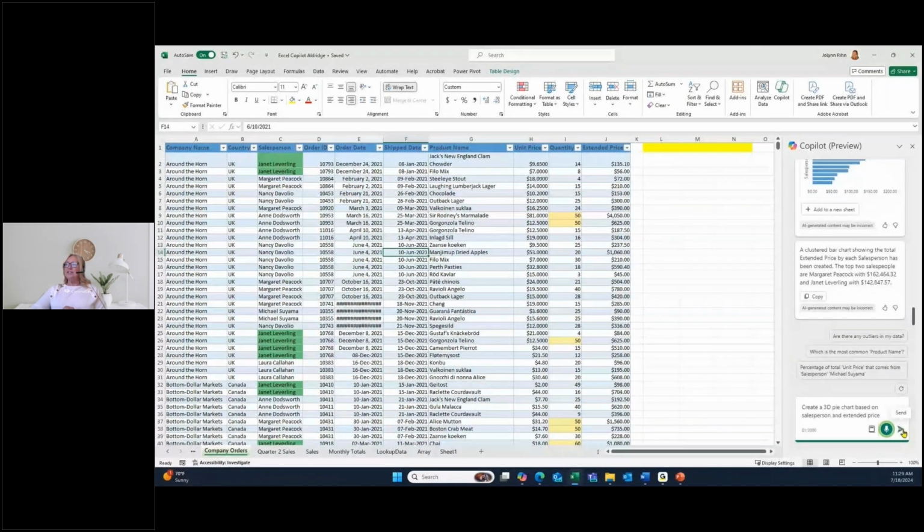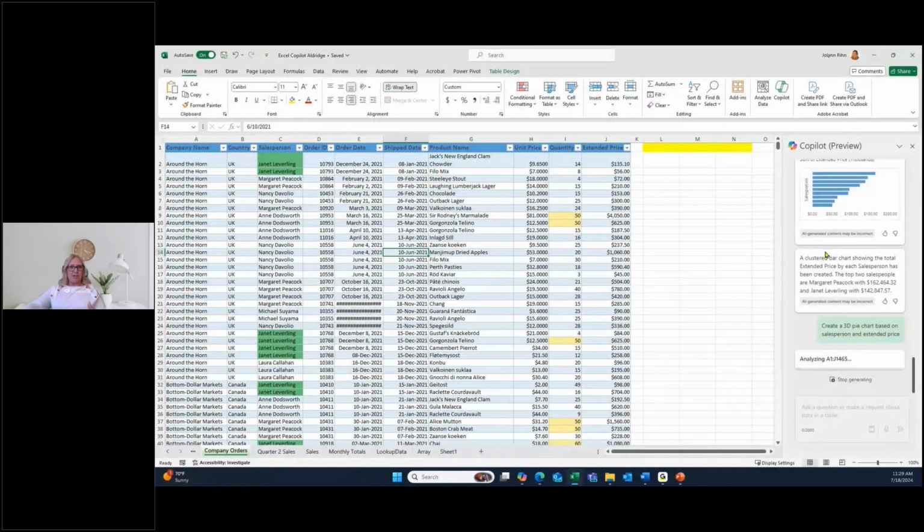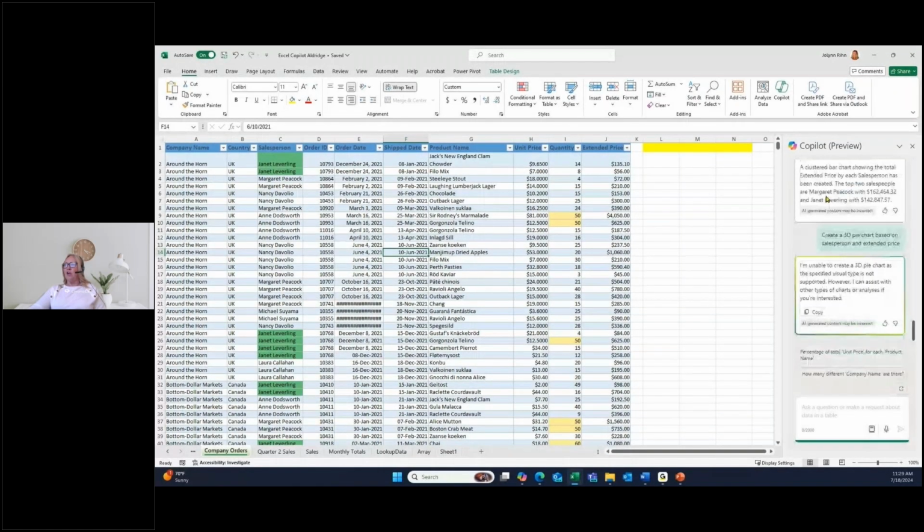So just so you could see, the first example that I did, it assumed that I wanted a bar chart. So it automatically gave me a bar chart. And as you can see, I could click add to a new sheet where it could automatically add it. And it gives me the summary going along with that as well. And it's actually telling me it's unable to create a pie chart based on that specific data. However, I can assist you with other charts to analyze if you're interested. So I'm not really sure why it's not doing that because I create pie charts all the time based on that type of information. But just so you're seeing, it's giving me that as a response.